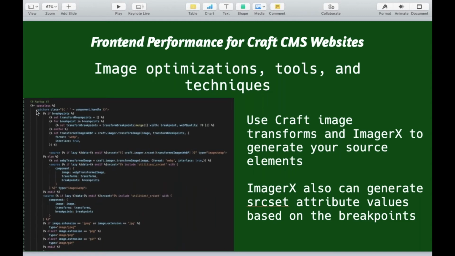And then this is my responsive image. So my markup is taking in a lot of these variables that I'm passing into the utility. I'm checking here if I've got breakpoints, and if I do, set up an array, merge them in, and pass in a variable to Imager that's going to tell it, all right, at this point, if you're creating a WebP, here's the image quality that I want. And then calling Imager is just as easy as this right here, craft.imager.transformImage.